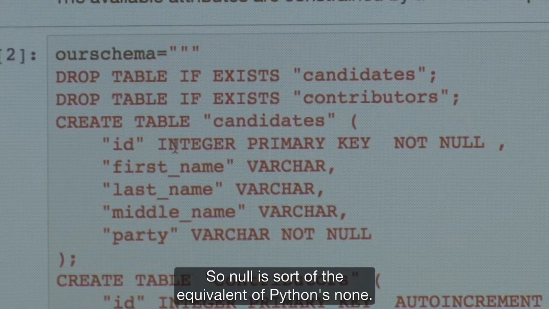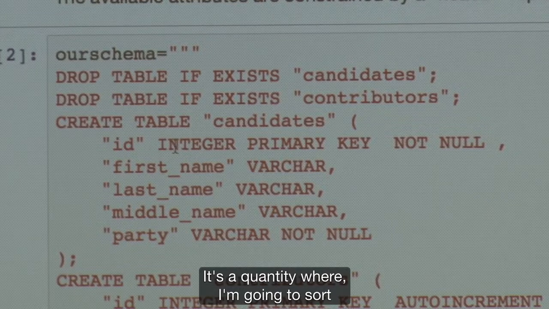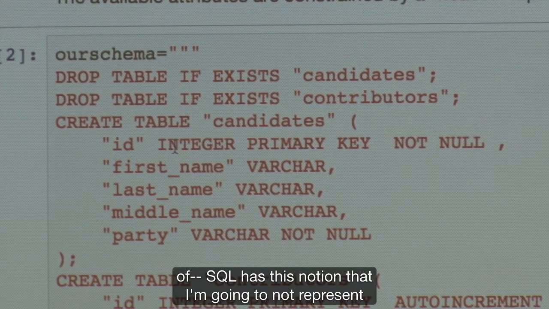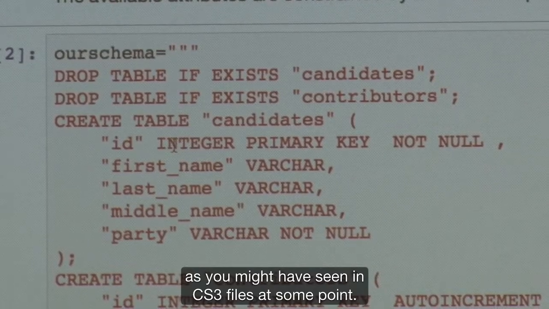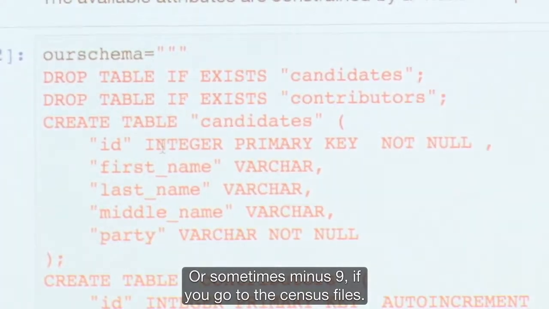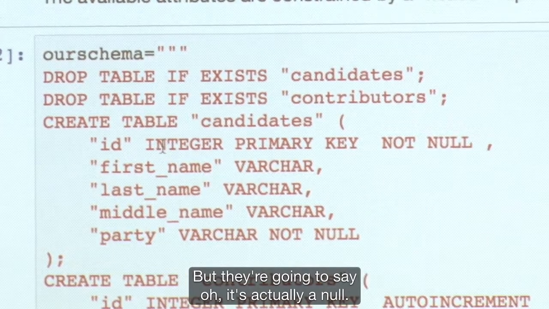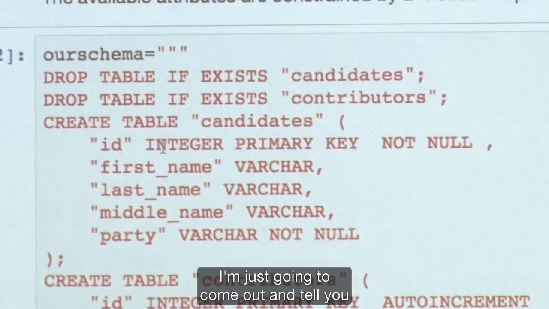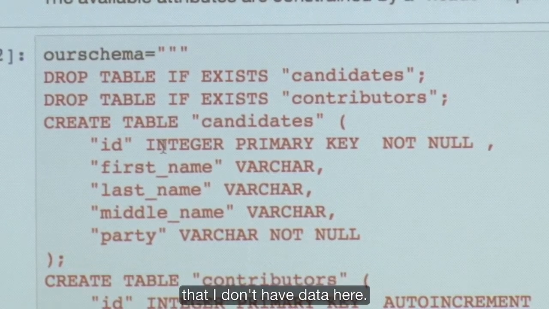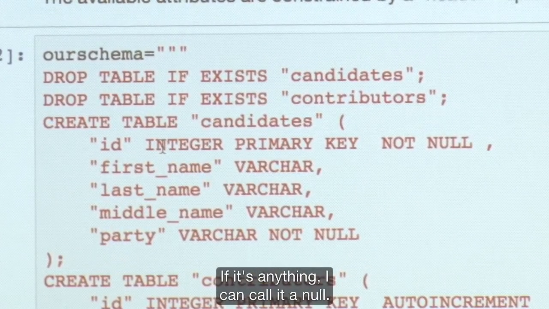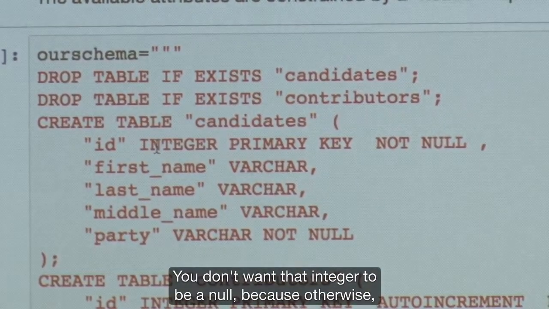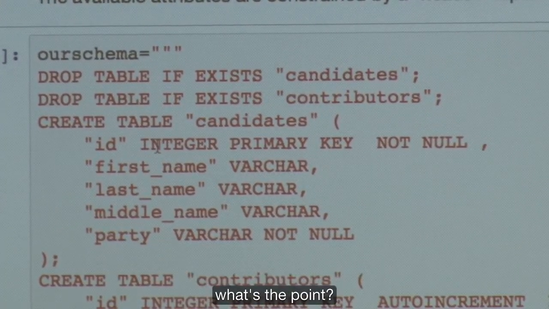Null is sort of the equivalent of Python's None. SQL has this notion that I'm not going to represent a piece of missing data as minus 99 or minus 9999, as you might have seen in CSV files at some point, or sometimes minus 9 if you go to the census files. Instead, it's actually a null. I'm just going to come out and tell you that I don't have data here. And it doesn't matter what type it is. If it's a string, I can call it a null. If it's an int, I can call it a null. If it's anything, I can call it a null. So that's the not null part. You don't want that integer to be a null, because otherwise, what's the point? You're not looking anything up.